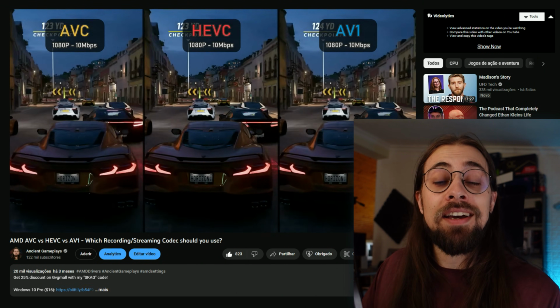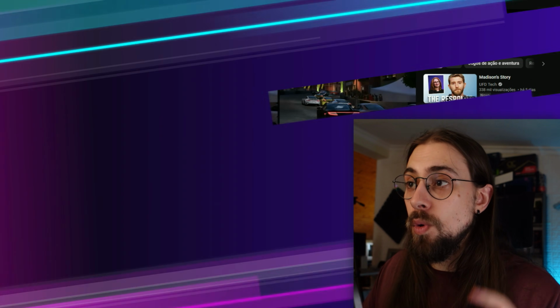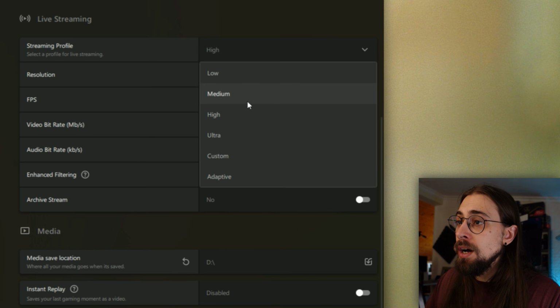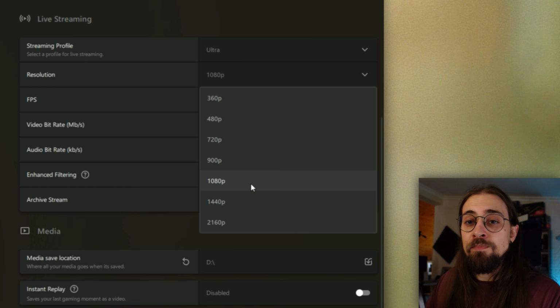The better the codec, the better it will work with lower video bitrate due to compression and so on. As we go to high or ultra, the settings start getting better, for example 1080p 60 fps, but I do advise you to actually stream at the resolution of your monitor, if the streaming service allows it.